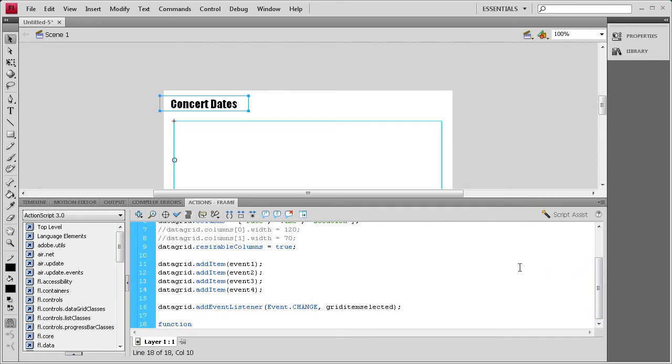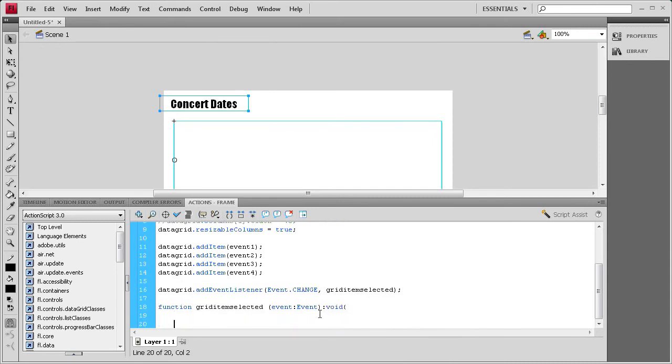And then it's this right here, so I'm just going to copy that. Okay, then we're going to have space, parenthesis, it's an event, colon, Event with a capital E, close parenthesis, colon void, then open curly bracket, enter a couple times, close curly bracket. And now inside of this we're going to render out in the text whatever was selected from this.